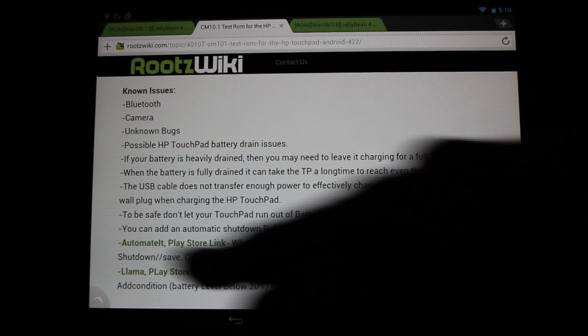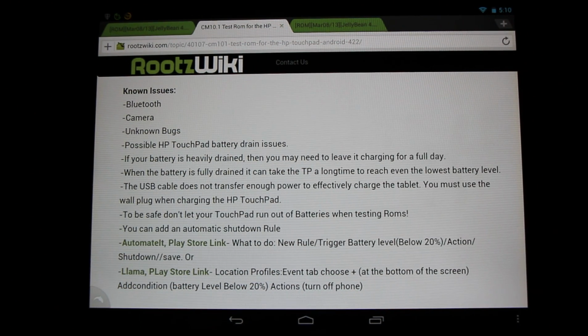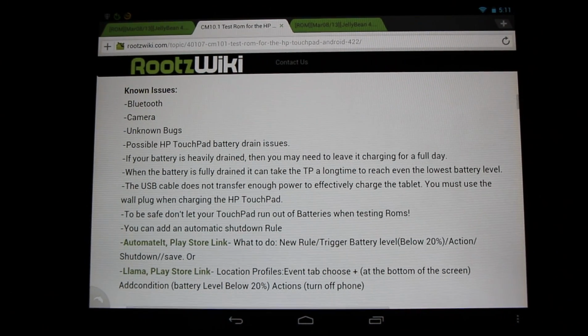Now to make sure this doesn't happen, you can install one of these free apps here. They'll just shut it down. There's information on how to set it up. And it basically just shuts it down before you've run out of batteries. No problems, no worries. Now again, this is a common problem with the HP TouchPad. You can't charge it off the USB. It just doesn't get enough power like that. Always charge it from the wall plug. That's just how you do it.